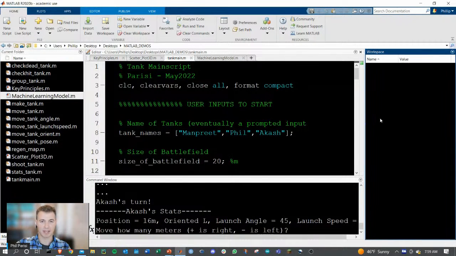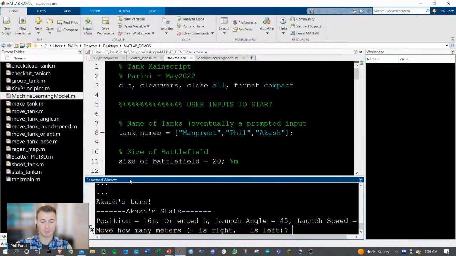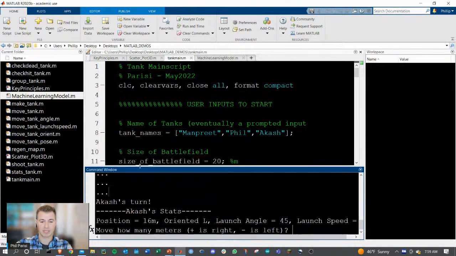On the right side, we'll see in a moment, this is called our workspace, and all the variables that we create when we run a program will show up here in our workspace. And lastly, we have the command window. This is where all the output of our program will be shown.